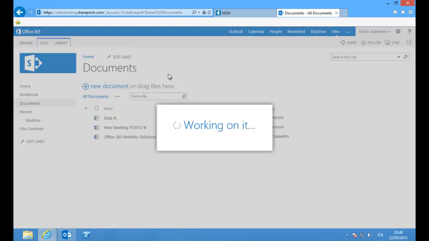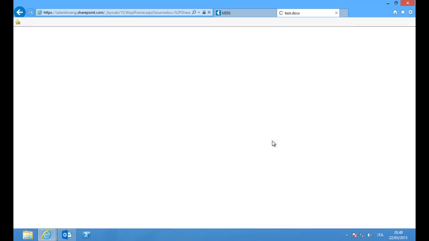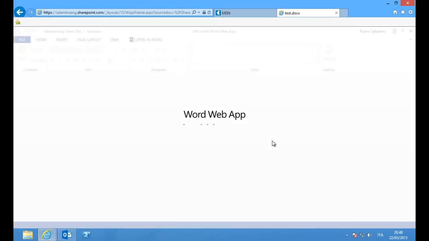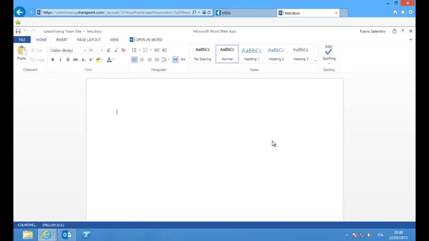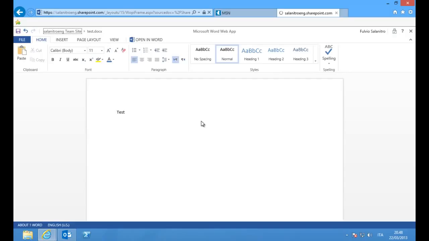In a few seconds, SharePoint Online will fire the Word web app and will enable us to create a new document. Let's call it test, for example. Let's click on OK, like in this case. Word web app is starting, and in a few seconds I will be able to write directly in my browser like on a normal client.